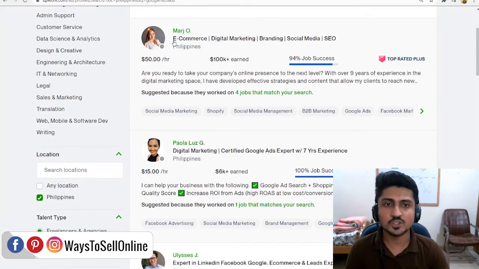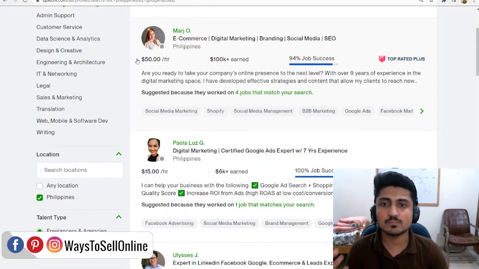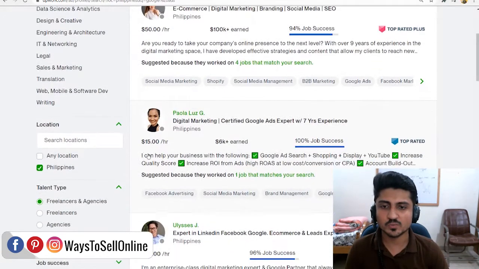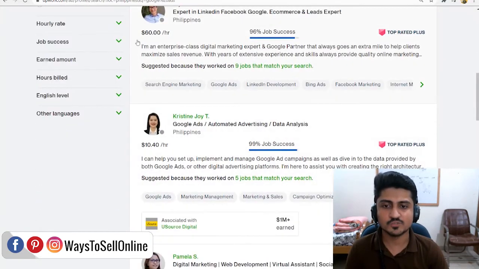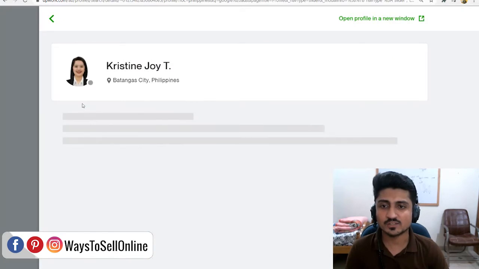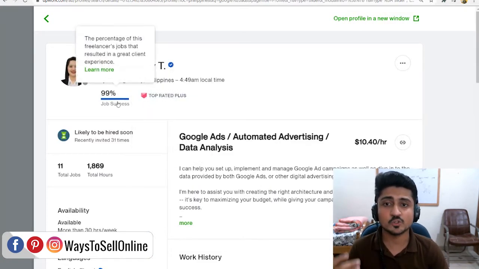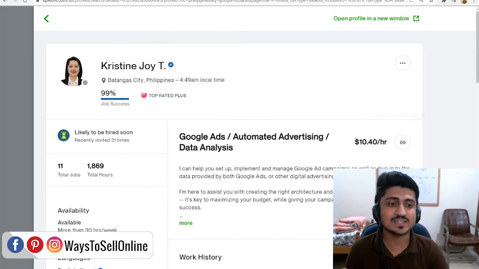You can see that she has a very good rating, and she has already earned more than $100K from Upwork, but her pricing is very high, $50. If I go for this one, she has a pricing of $15 per hour, and then $60. You can see that $10 per hour. So I like this freelancer because she's from the Philippines, she is verified, she has a 99% job score, and she's Top Rated Plus, and her pricing per hour is $10.4.